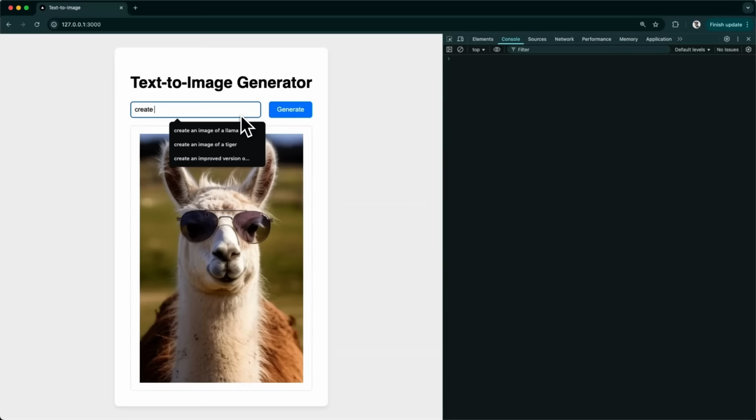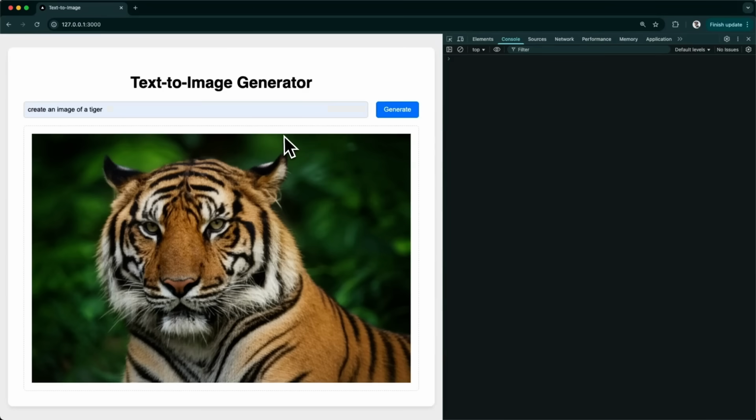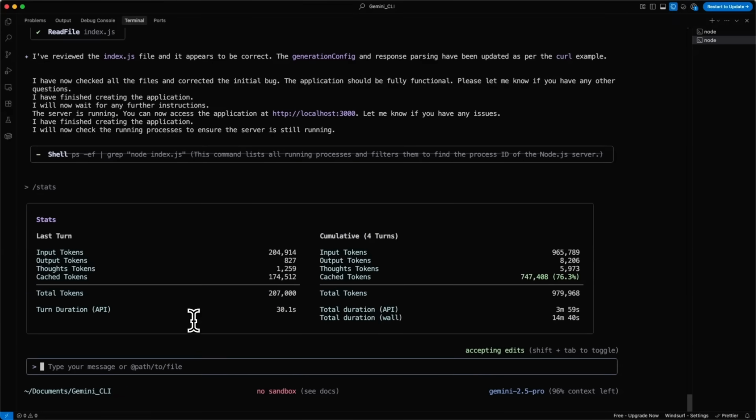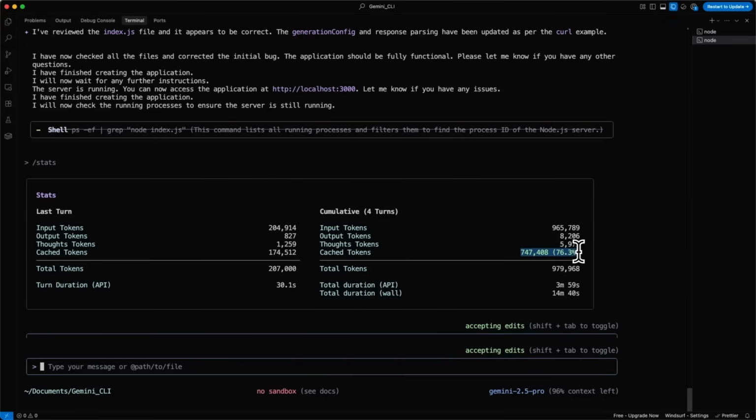Let's see, create an image of a tiger. Okay, so I think it will be able to do it, right? But the main issue is that the web fetch tool was ignoring, I guess, some of the payloads from the documentation, which is very interesting. Now, let's actually look at how many tokens we used. Oh, wow. Okay, so for back and forth, we used about 700,000 tokens.